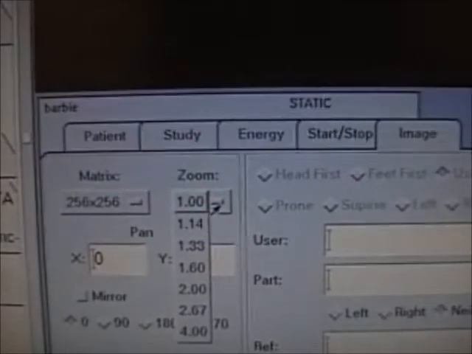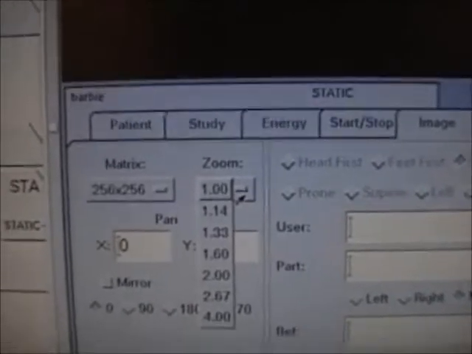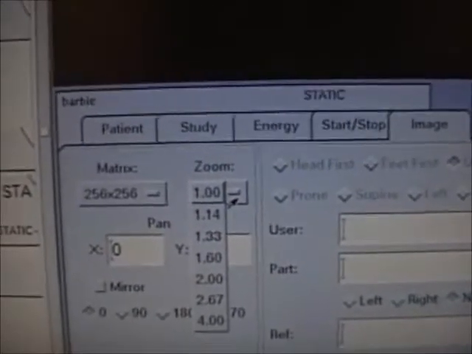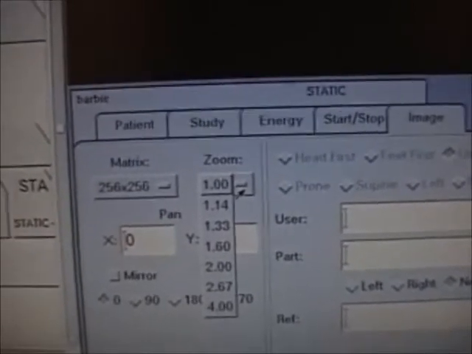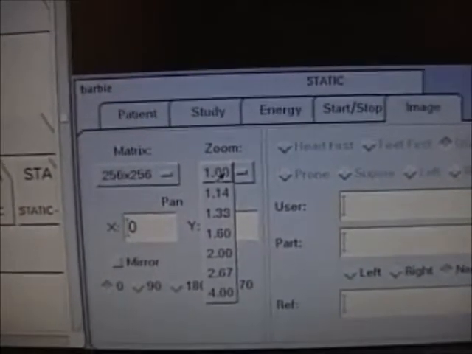And it is possible for us to use a zoom, especially if we're working with younger children where we may need a finer image for our statics. But in this case, we are not going to use it, so we are going to leave that alone.